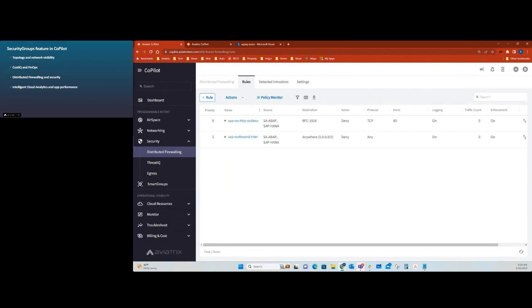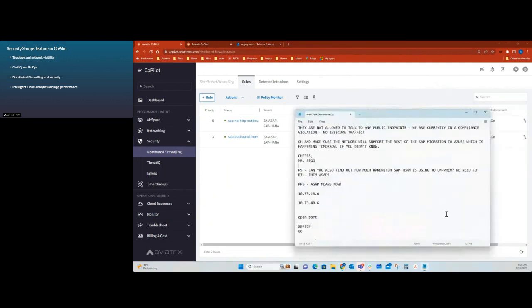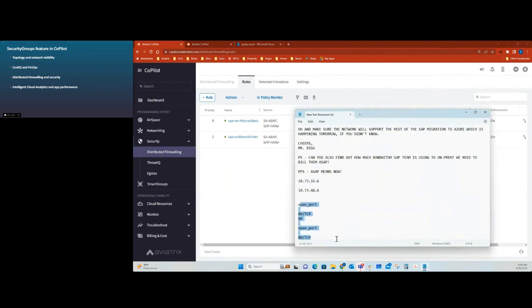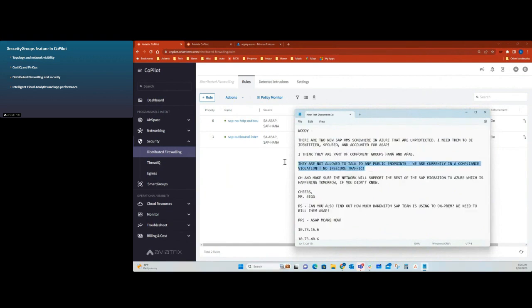So great. Let's go back to the email here. These are some notes that I pasted. I got my open ports sorted. That's great. Here are the 2 IP addresses that I harvested. So I feel like I've done a pretty good job with some of this stuff Mr. Big wanted, and this has all happened pretty quickly.